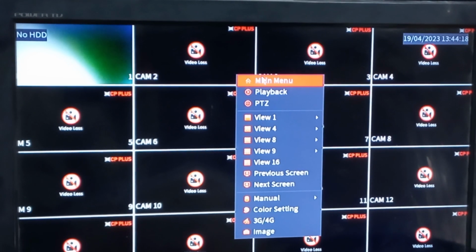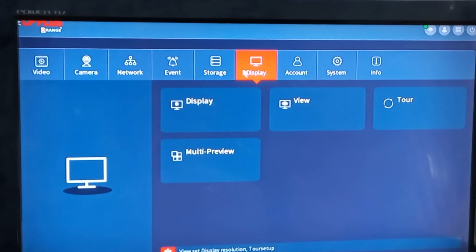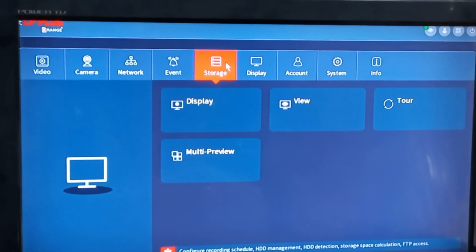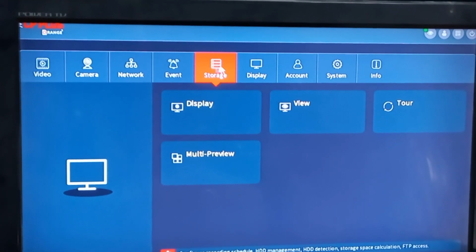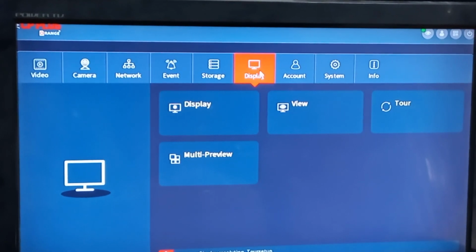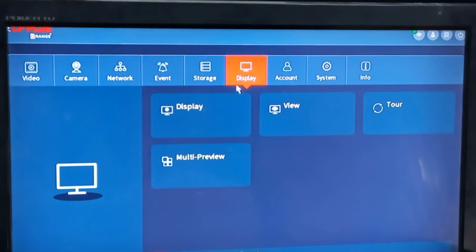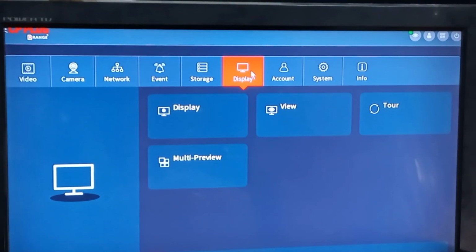Friends, today we are learning how to view cameras automatically one by one in C Plus DVR. So first go to menu and click on display.